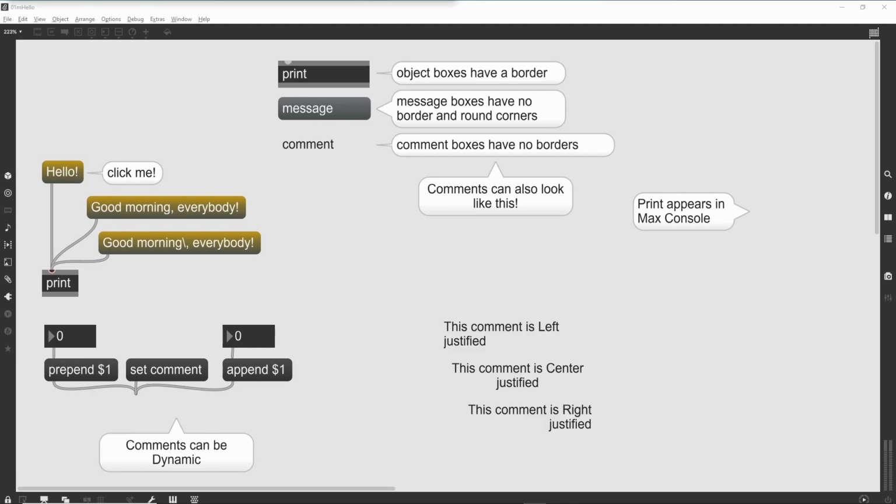Object boxes that perform command actions within a patch. Message boxes that allow us to create messages that can be sent to the objects. Comment boxes that allow us to document our patchers to make them easier to understand. Looking around, take a look at the Patcher 01M Hello.